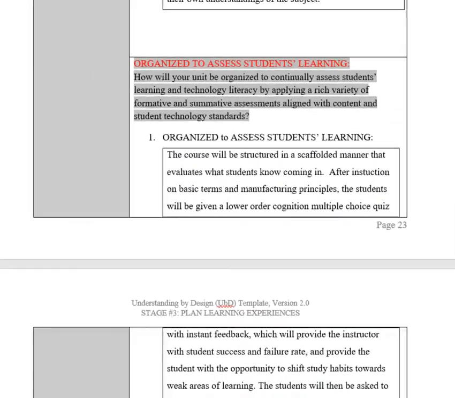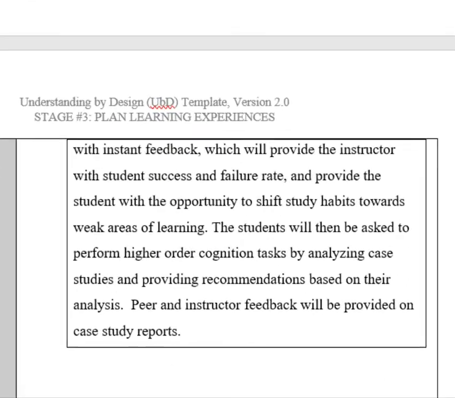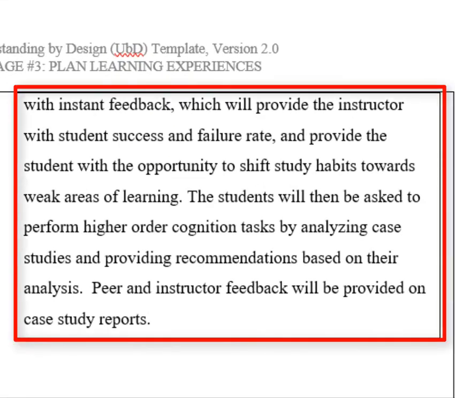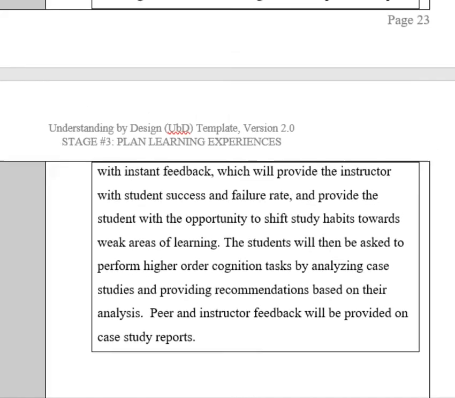All right, this is basically taking you through the scaffolding of the course. We're going to go from easy to hard after knowing what they already know, with instant feedback, which will provide the instructor with student success and failure rate and provide the student with the opportunity to shift study habits towards weak areas of learning. The students will then be asked to perform higher order cognition tasks by analyzing case studies and providing recommendations based on their analysis. Peer and instructor feedback will be provided on case study reports. So this is just the scaffolding, the order it's going to happen in, and of course, in my mind, in this case, what I've designed is from simple to more complex.